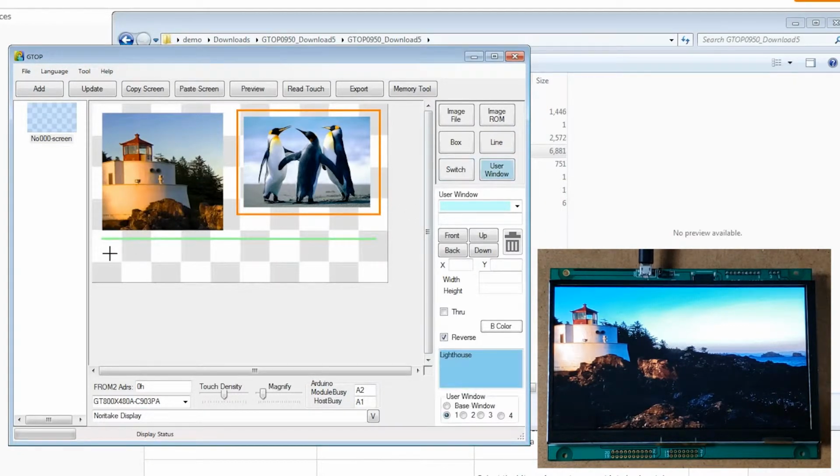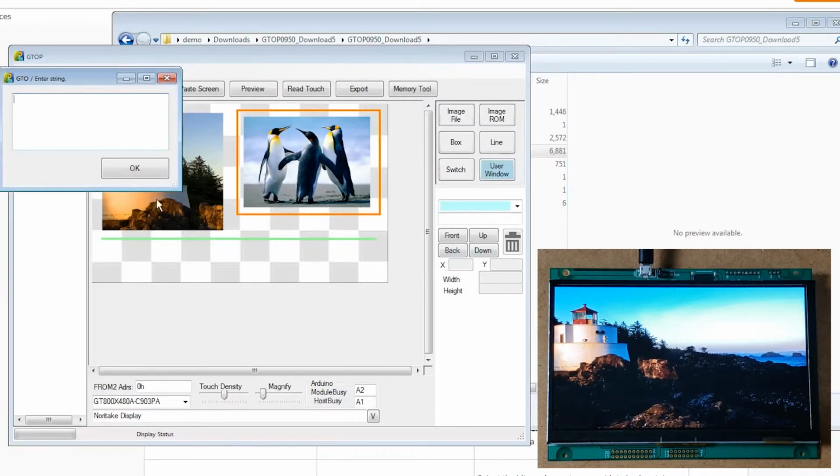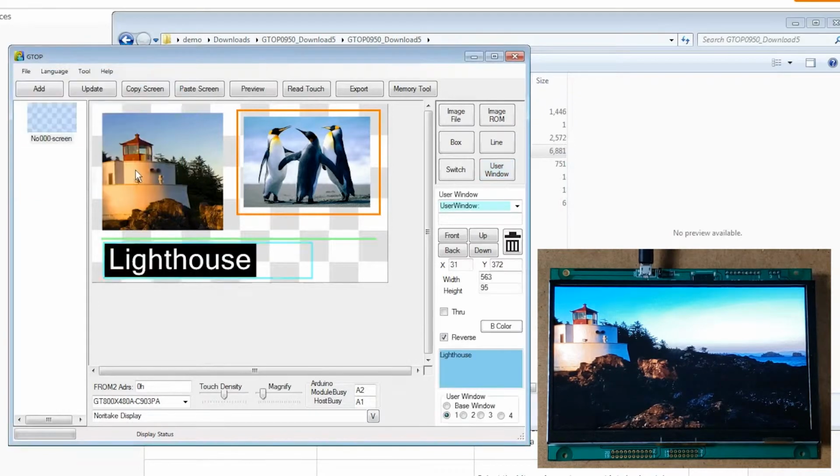Next, we'll create a user window, which is essentially a text box. So again, click and drag and release. We'll choose the text color. I'll choose black, and I'll write in here, Lighthouse. And this text will appear when I hit OK.